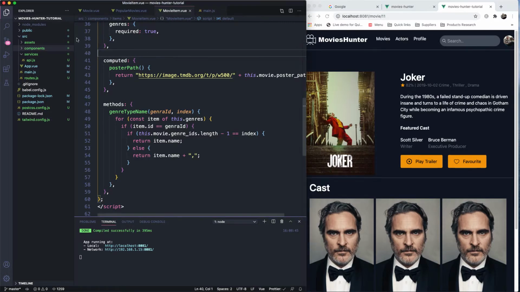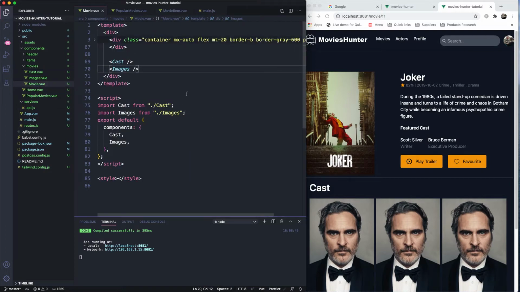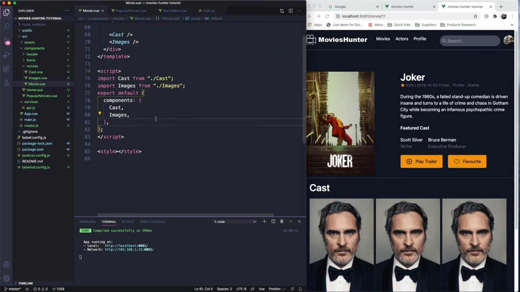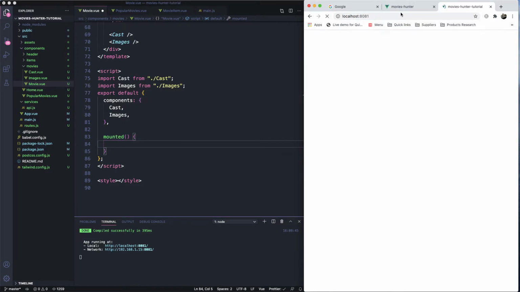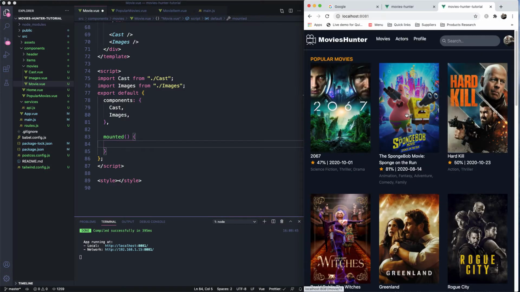First of all, I will go to the page component movies, and we have this page. So let's create mounted and fetch the movie from the internet. The ID is absolutely wrong, so we have to fetch the correct ID. If I click here, I should get this ID.